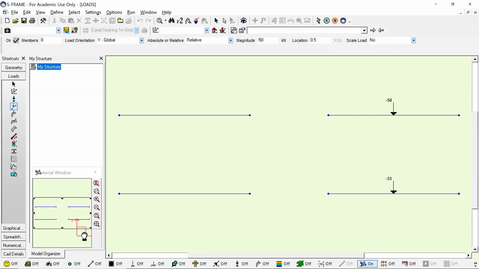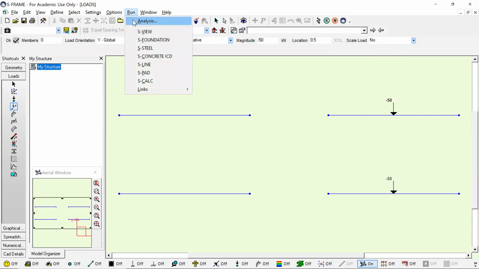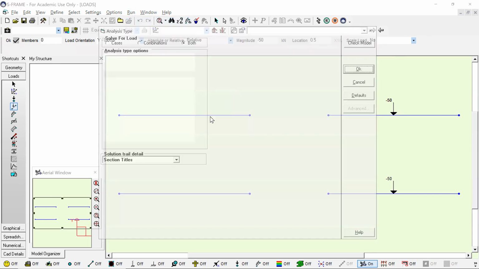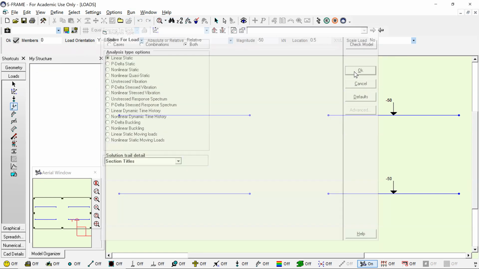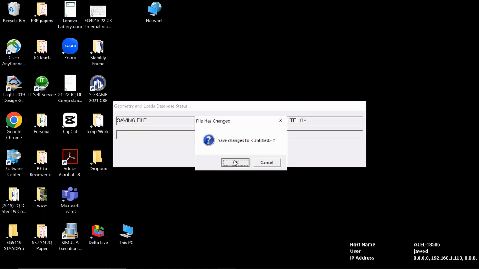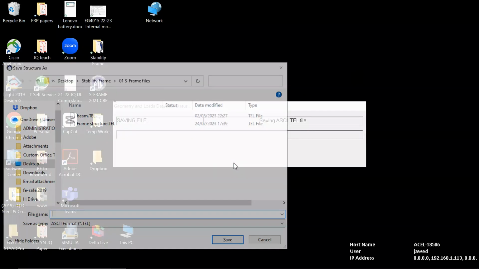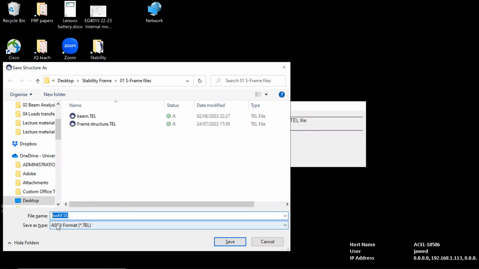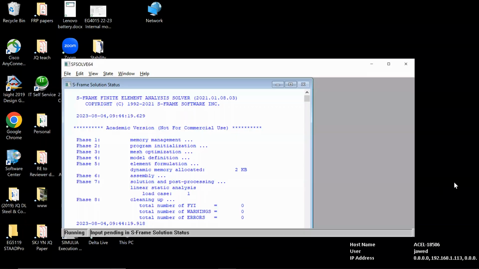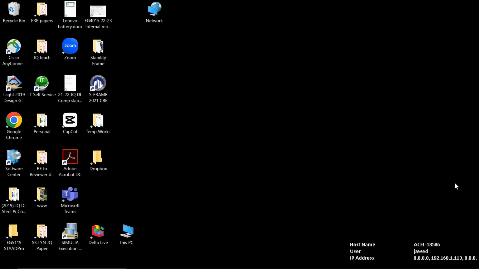Once the loading is applied, then this is now ready for analysis. So go to run analysis, and then linear analysis. Simply, I will save the file. A clean solution. Last step is post-processing or viewing the results.